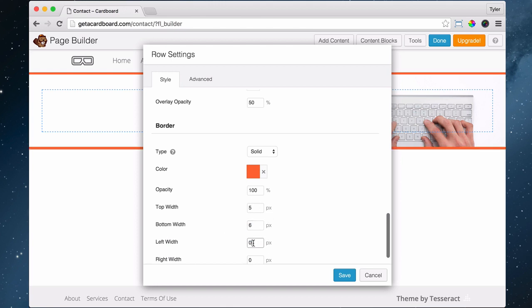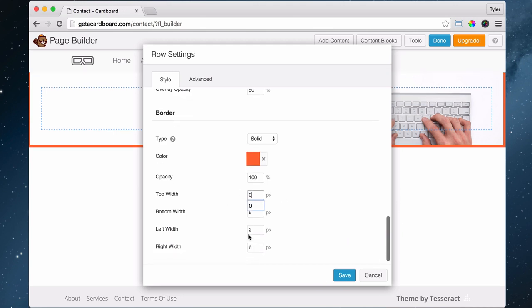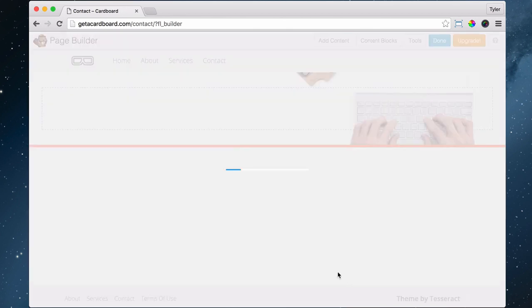And you can make a whole box if you want. You can make this 2, and you can make this 6, and you can make a cool little box, which is a neat effect, but not what we're going for. So we're going to keep the top at 0, the left and right at 0, and we're just going to have this bottom 6 pixels wide border. All right, once we're done with that, we can press save.